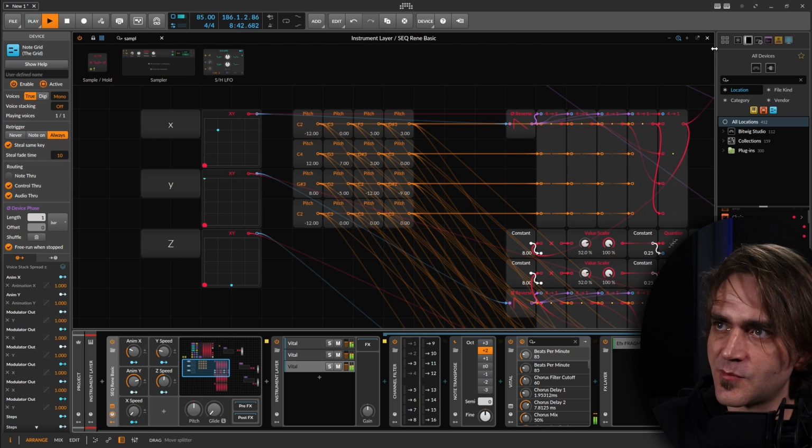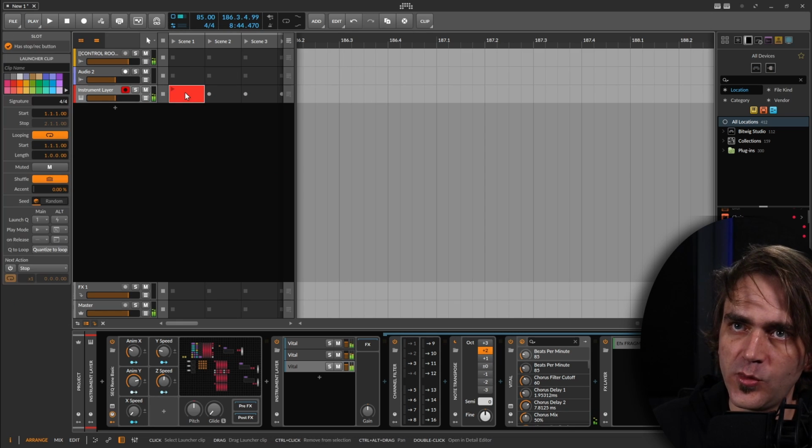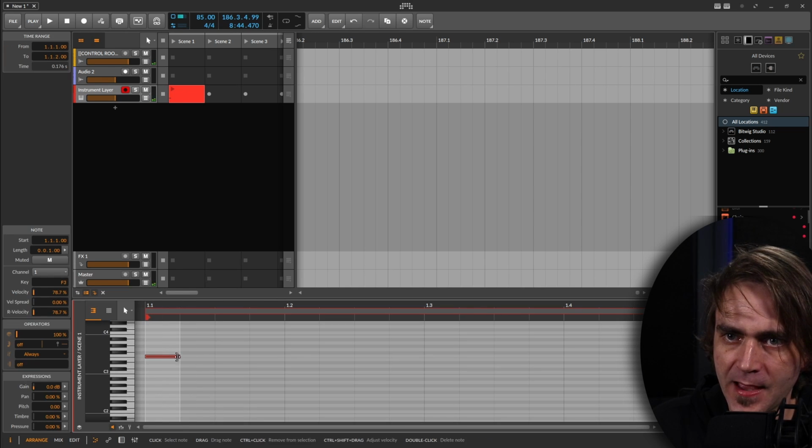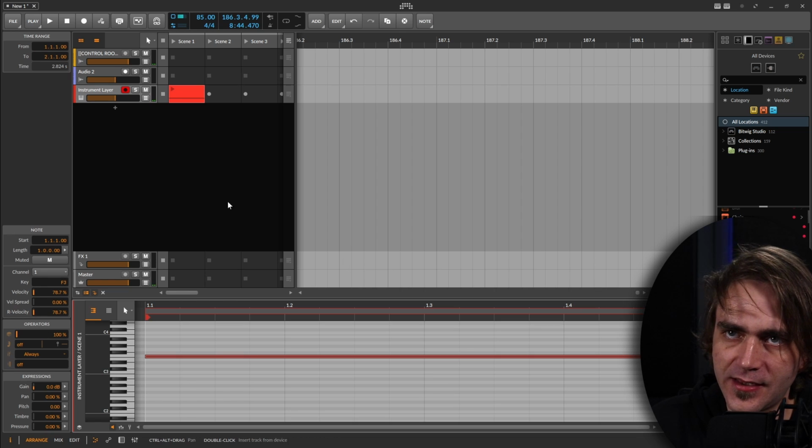And because we use those add modules, like I explained in the previous video, we can just send it any note. Like, for example, let's just send it like an F, and it'll transpose this entire thing into the key of F.